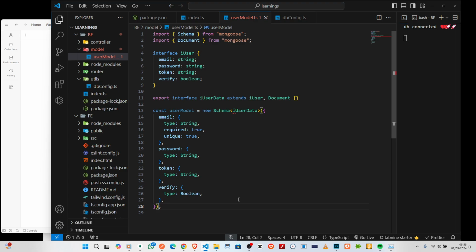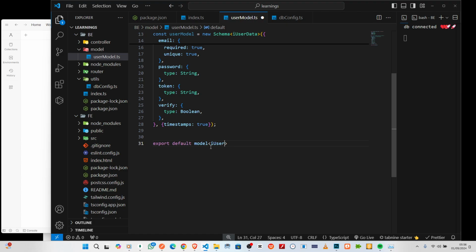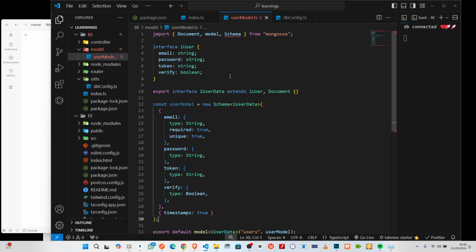So model schema. So I don't like doing this thing in two lines. Okay, so data, right? And so now I'll say users, comma, user model. So this is it, right? So we've now prepared our schema. Makes sense.